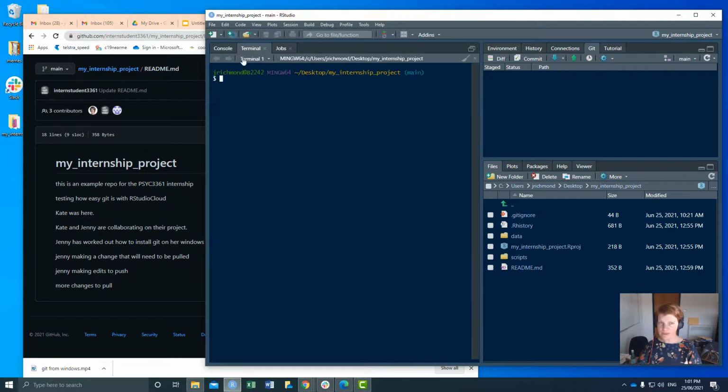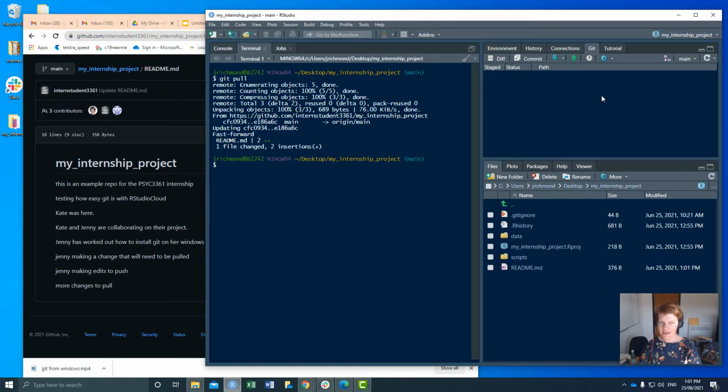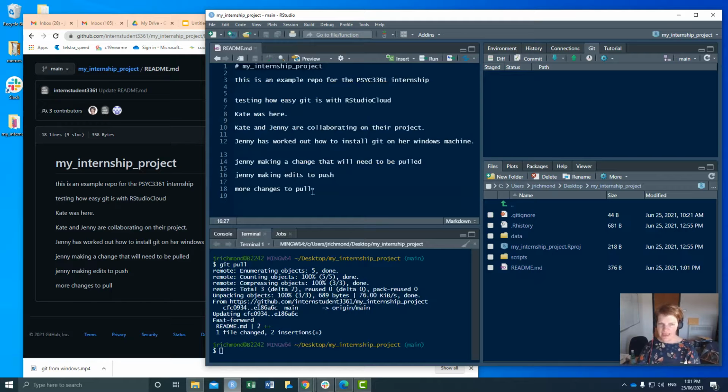In the terminal, you can type the commands instead of pressing the buttons on the right-hand side. To pull the work, you just type git pull. It will tell you again, we had one file that had changed. Then I can open that file, and I've now got this new line, more edits to push. Ignore my phone for a second. I'm going to save that.